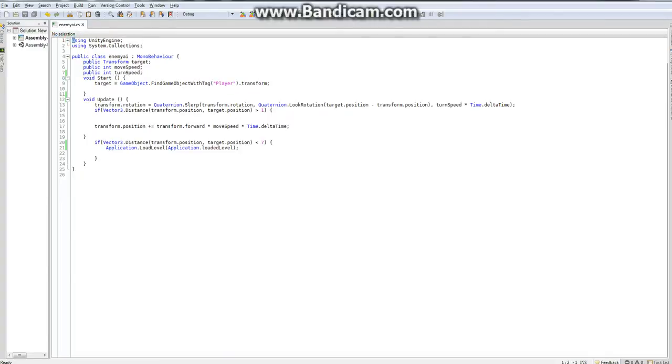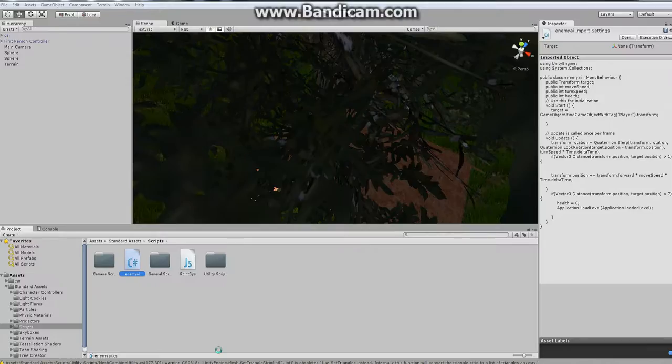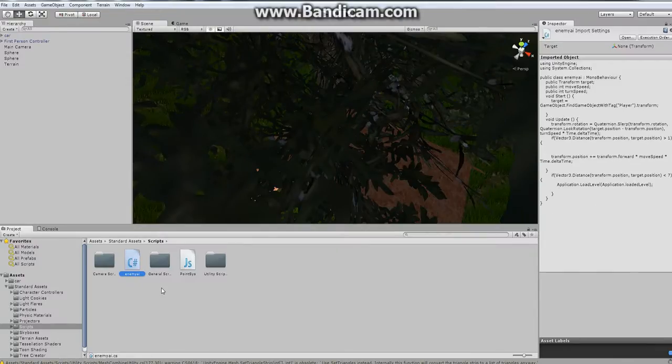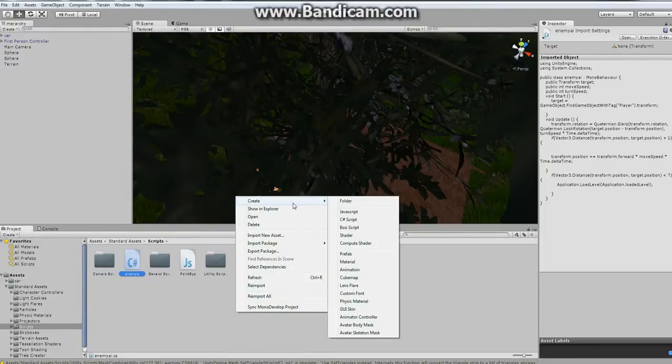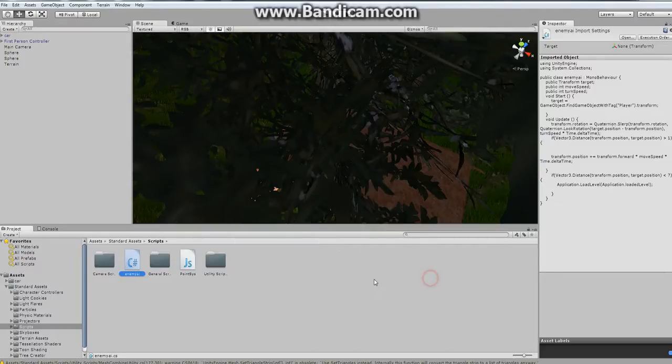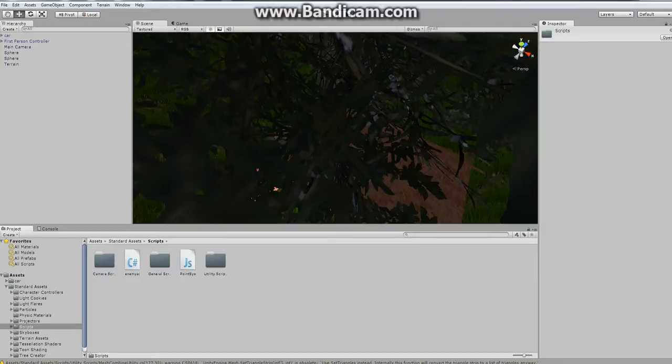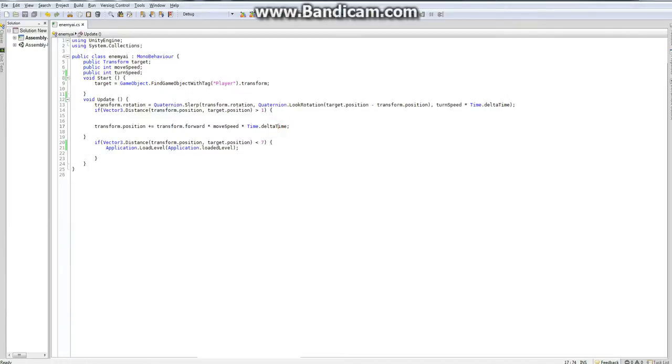I'm just assuming you know how to create scripts, by the way, in Unity. If you don't, you just go to the interface, right click, and create. I'm using a C# script, just to put that out there.